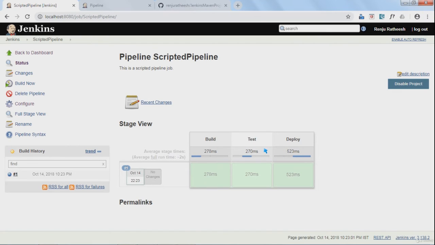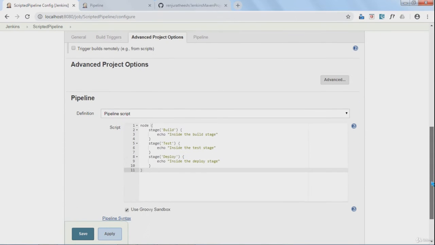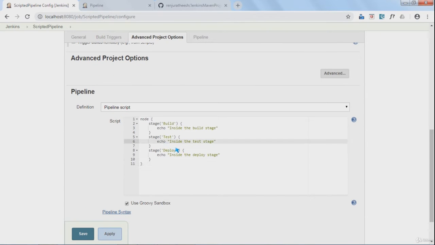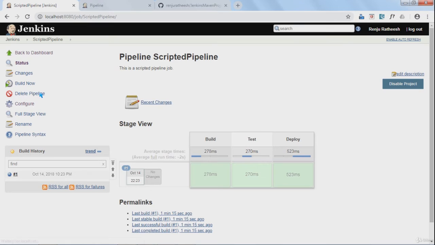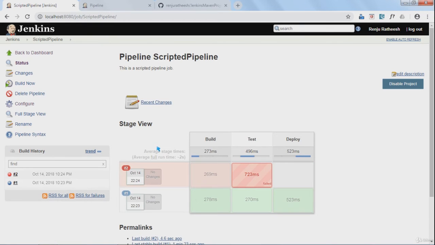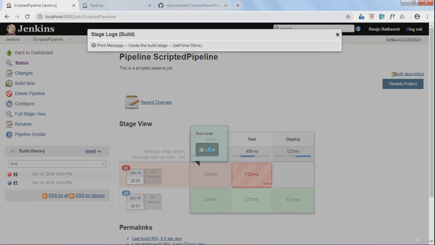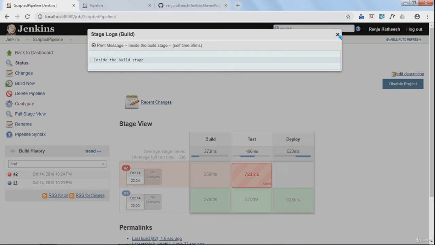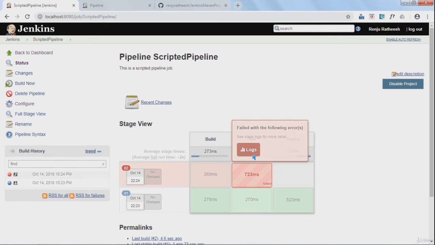So let's go ahead and mess up our job here and see how our job behaves now. Let's go into configure. Let's come down here, and inside the test, instead of echo, let's say ECH. Click on save and click the build now link here. There you go. The second pipeline started. This executed the build stage, but the test stage failed, right? So that's how the pipeline behaves. The third stage did not get executed because the second stage failed.